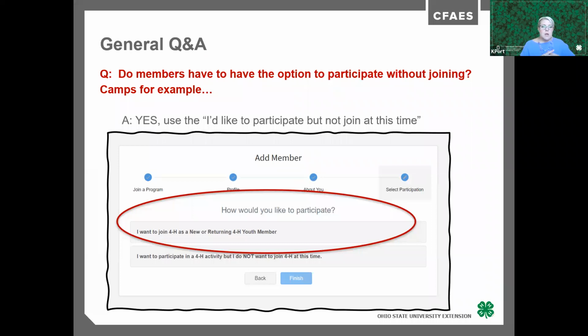All right, let's see here. Do members have the option to participate without joining? Camps, for example. So some counties allow participants who are not enrolled in 4-H to come to camps. Maybe it's a sibling of one of the campers or a cousin or something. Maybe you have other programs that also allow non-members to attend.